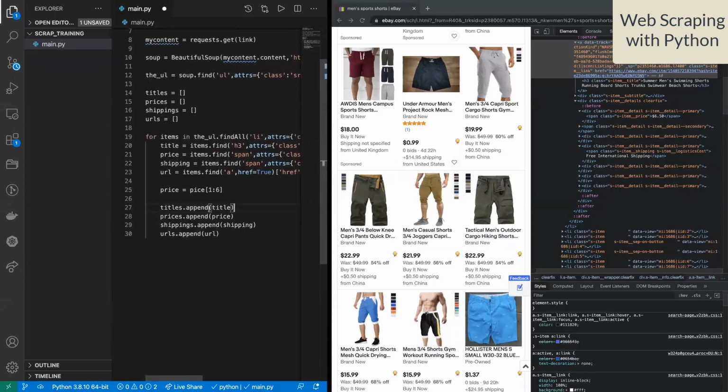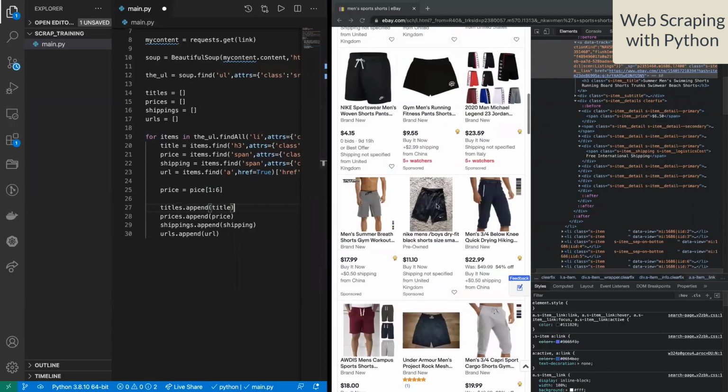So let's go through this for loop again. This for loop goes through each and every one of these items one by one, and then it extracts the title, price, shipping, and URL from one particular item. After that, it formats the price so that we get rid of the dollar sign in the beginning, and then it adds that information to the corresponding list. The title information that we have obtained, it adds to the titles list. Price information, it adds to the prices list. Shipping to the shipping, then URL to the URLs. That's what we do.